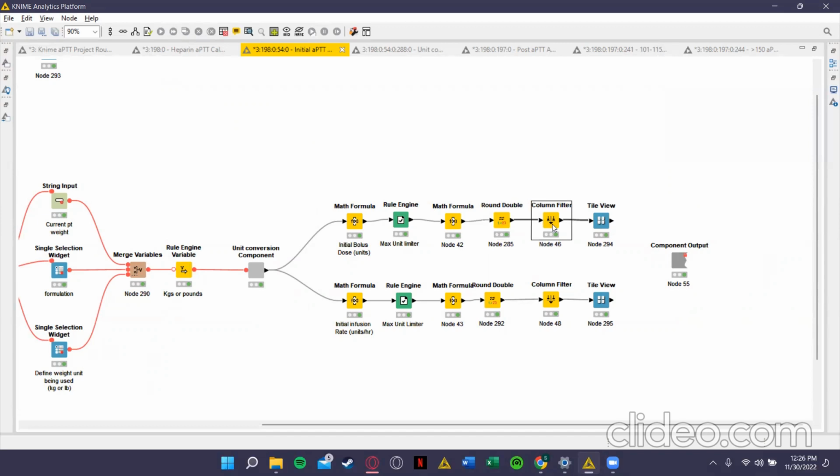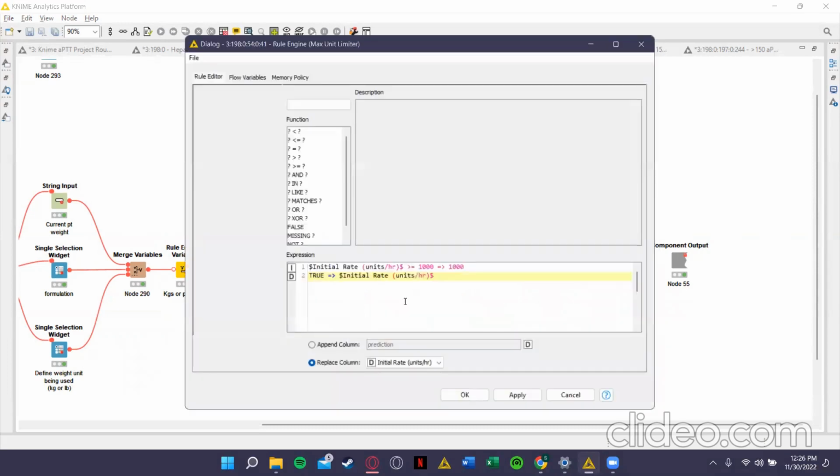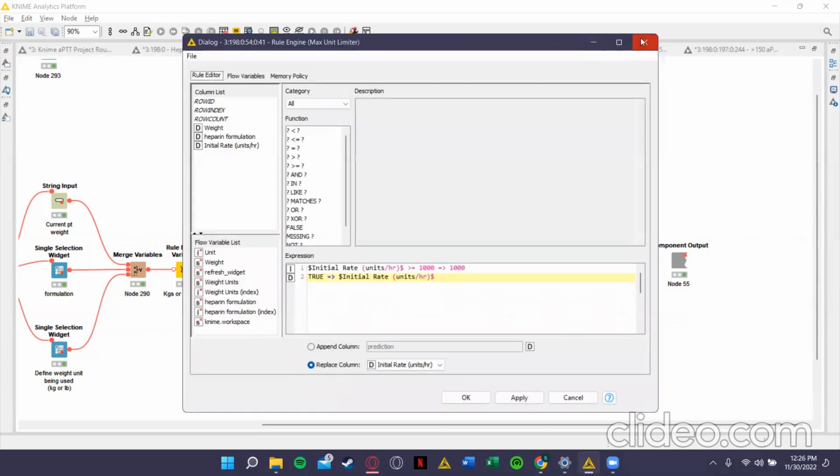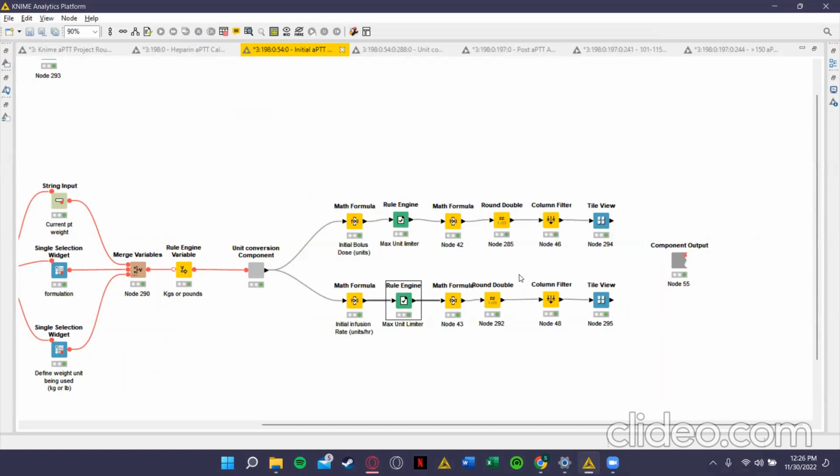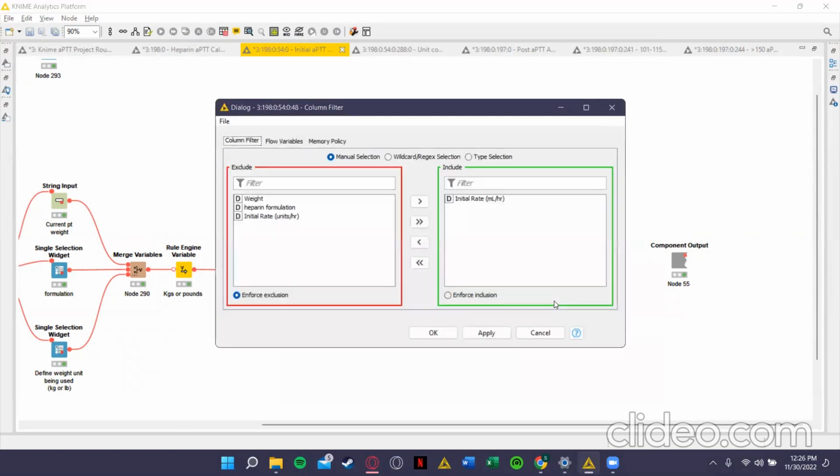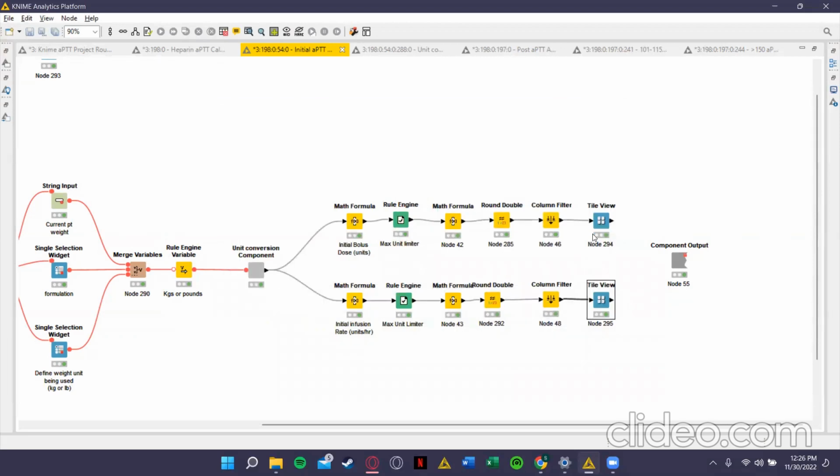The column filter node is used to display only the necessary information, and in this case, the initial bolus dose in milliliters. That lower pathway acts in a very similar fashion, but it is calculating the initial infusion rate. The nomogram notes a max of 1,000 units per hour, and this max unit limiter makes sure that any calculated value does not surpass that limit. The column filter here will filter out everything and only display the initial infusion rate. Lastly, this data is all displayed using the tile view node.